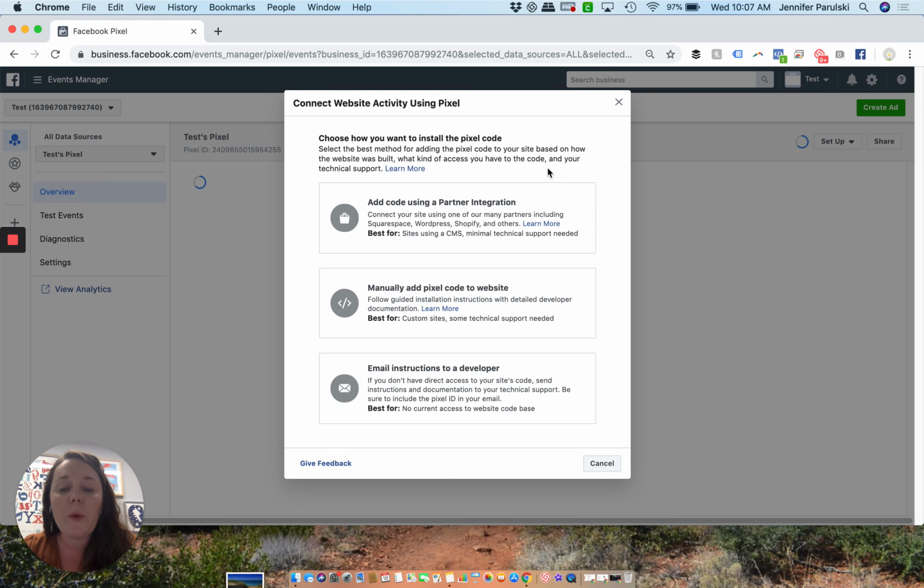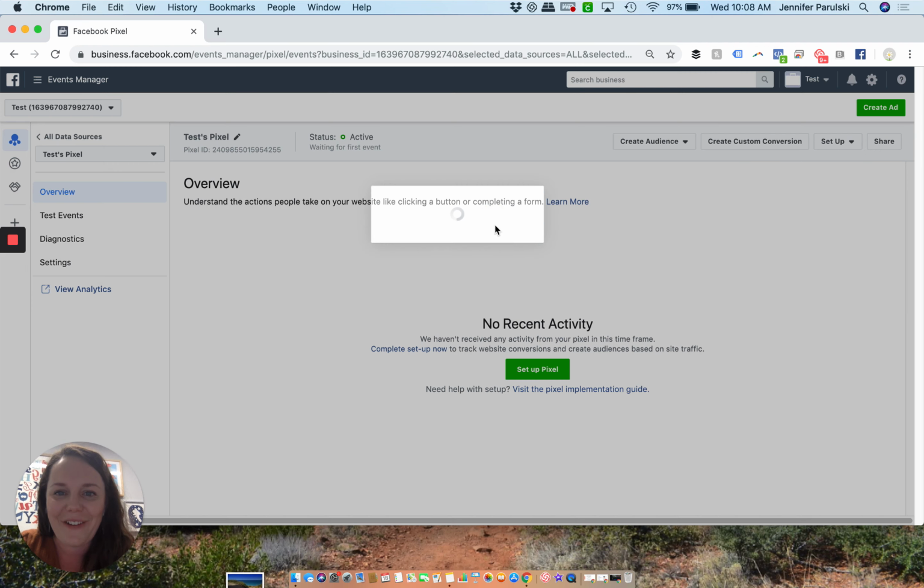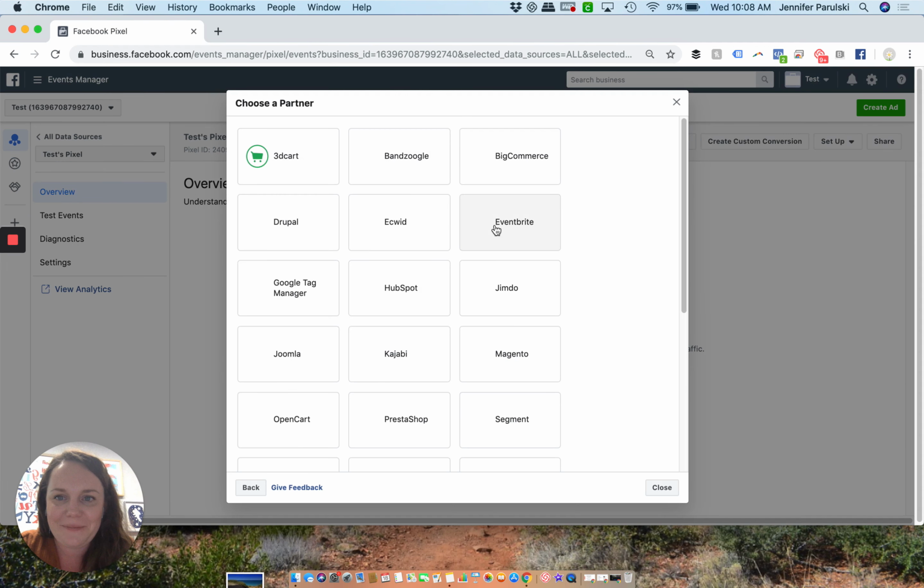Okay, so now you have three different options. You can either add code using a partner integration. So again, this is if you have a Squarespace site, a WordPress, Shopify, WooCommerce. This is where they'll give you step-by-step picture instructions. If you are someone who's familiar with coding or getting code on your site, great. You can manually add it yourself. Or if you are lucky enough to have a developer, you can click on this to send the directions to the developer. But anyway, let's talk about how we do it ourselves if we are not someone who can manually add code. Click on the first option.